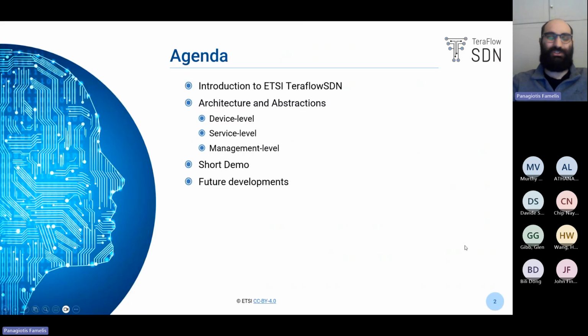So first of all, the agenda. I'm going to have a brief introduction to TeraFlowSDN, how it came into being, what is our purpose, etc. And then I'm going to go over a little bit about the architecture and abstractions we provide, mainly the three levels: device level, service level, and management level. I'm going to show you a short demo. It's a video, I think it's 4 minutes or something like that, of basically what I've described before. And finally, I'm going to close with the future developments we plan to have in the following months, and a call if you want to contribute.